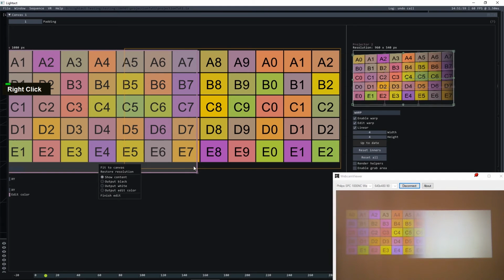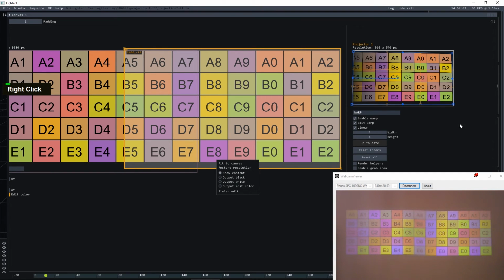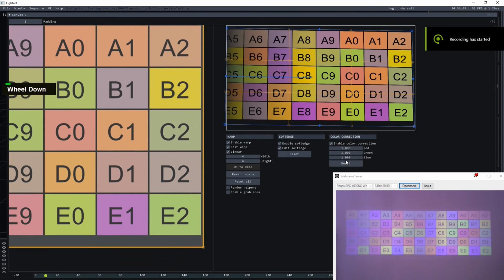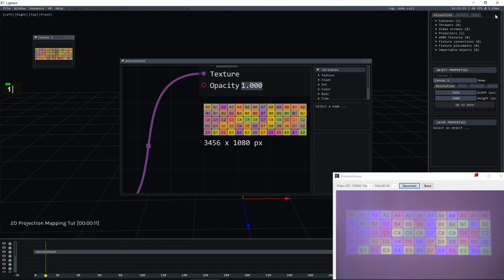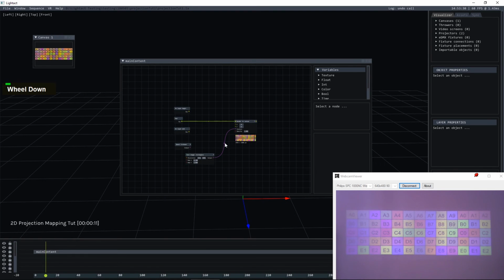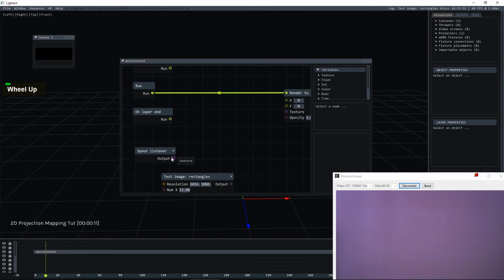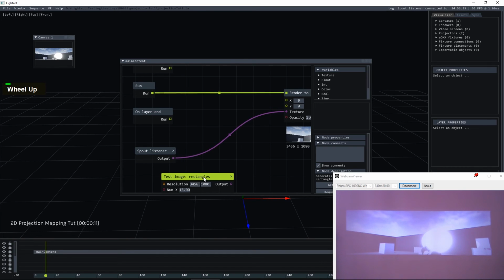Let's make sure that both projectors are outputting our content. If you are using two different projectors which have some kind of a color shift, you can use the color correction as well. As you can see here, we don't need that right now, so the only thing that's left for us to do is to go back to the layer, and instead of the test image, we can output the Unreal Engine.